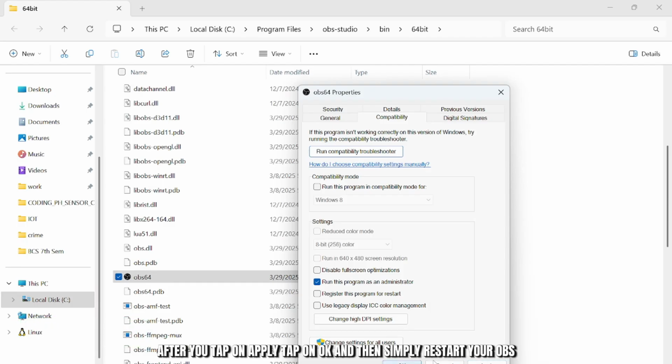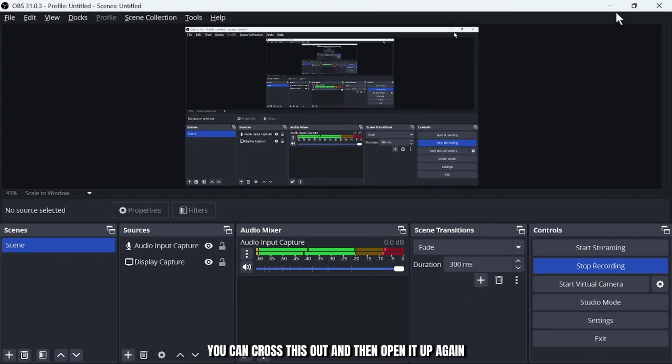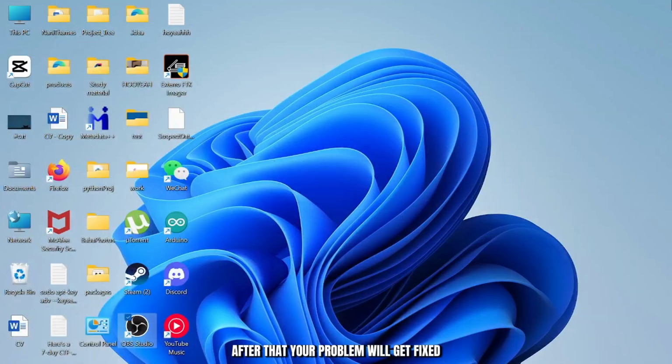After you tap on apply, tap on OK, and then simply restart your OBS. You can cross this out and then open it up again. After that, your problem will get fixed, and that's all for today's video.